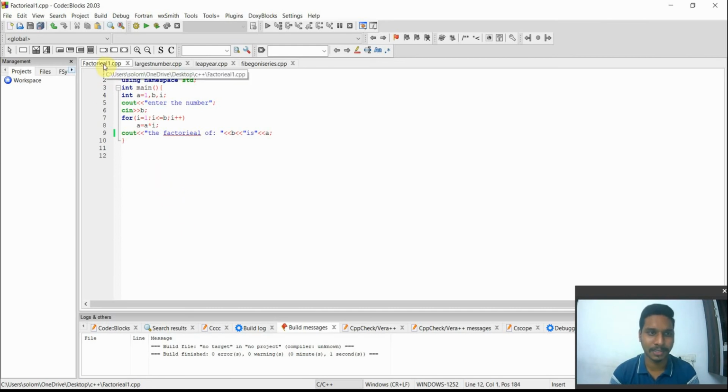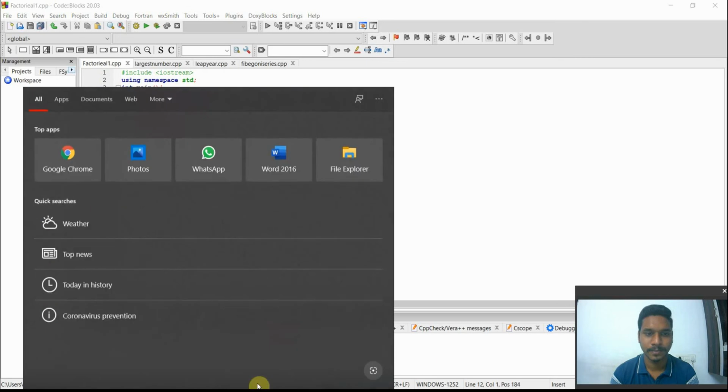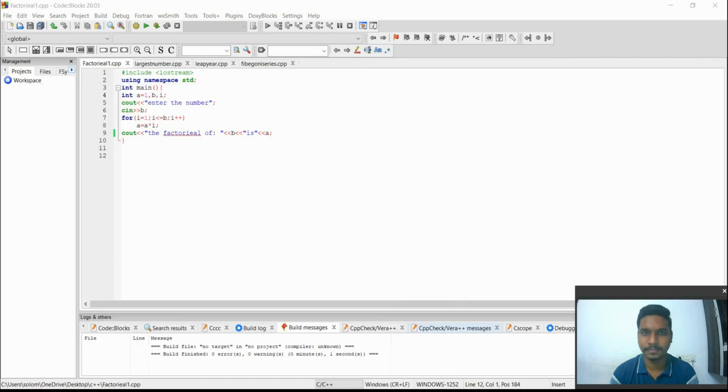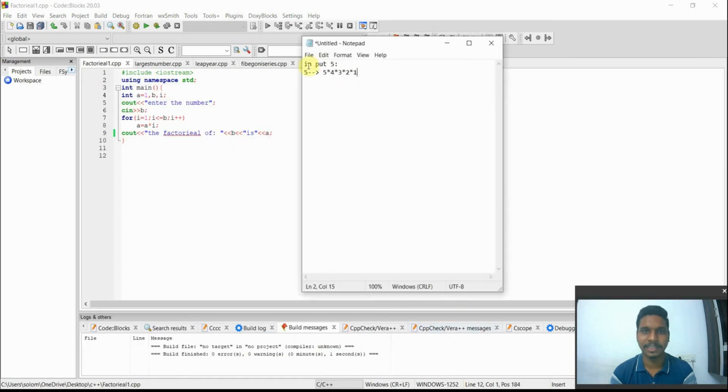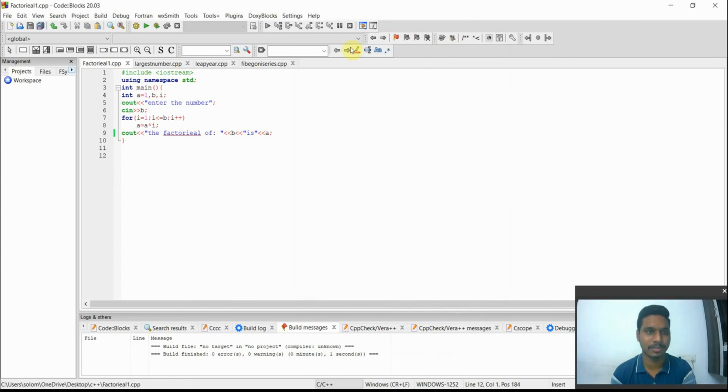First we'll see the factorial. What is factorial? If the user input is 5, factorial of 5 is equal to 5 into 4 into 3 into 2 into 1. This is called factorial. If the user enters the value 6, it will be 6 into 5 into 4 into 3 into 2 into 1. This is the factorial. So the multiplication of all these numbers should be our result. We'll check in the program how it is working.